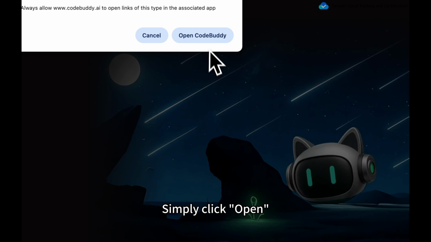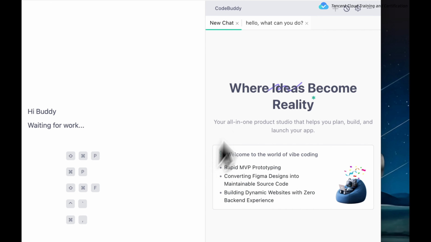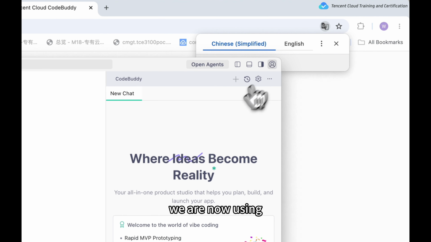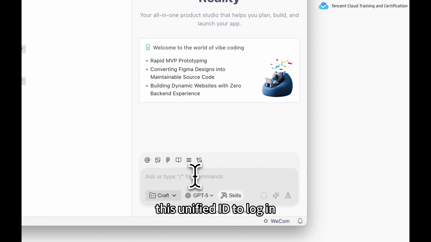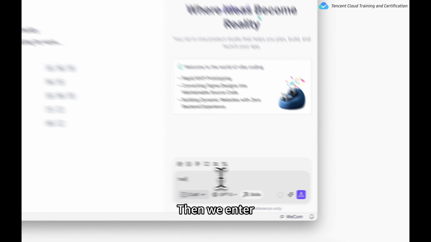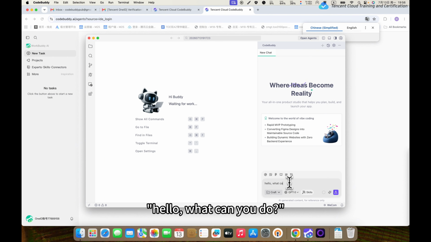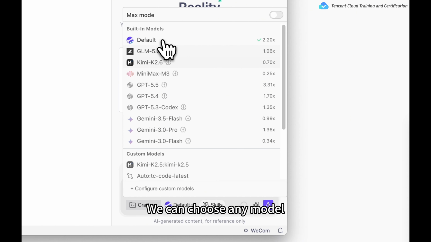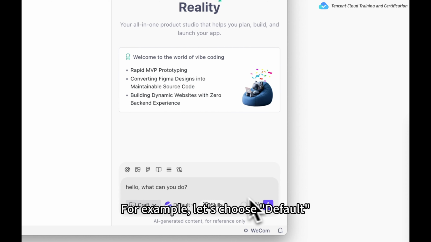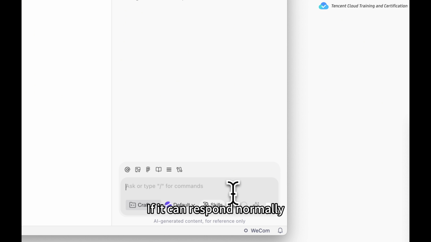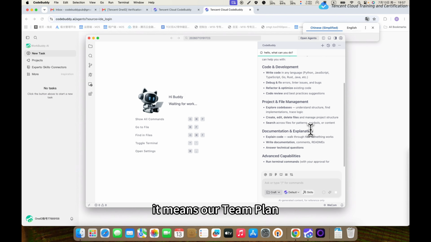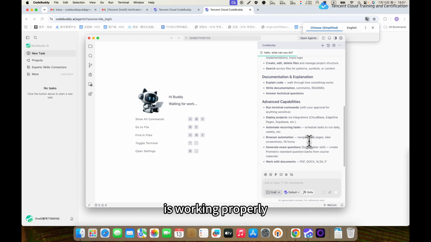We can directly click Get Started. Simply click Open. As you can see, we are now using this unified ID to log in. Then we enter, "Hello, what can you do?" We can choose any model. For example, let's choose Default. If it can respond normally and answer our question, it means our team plan is working properly.